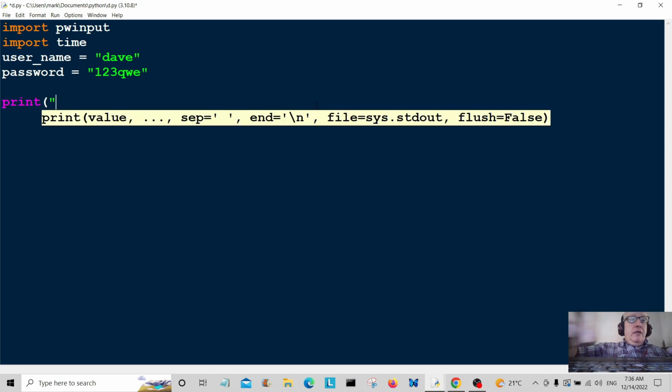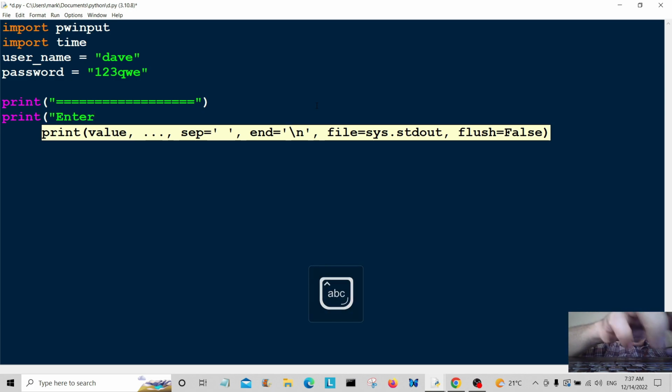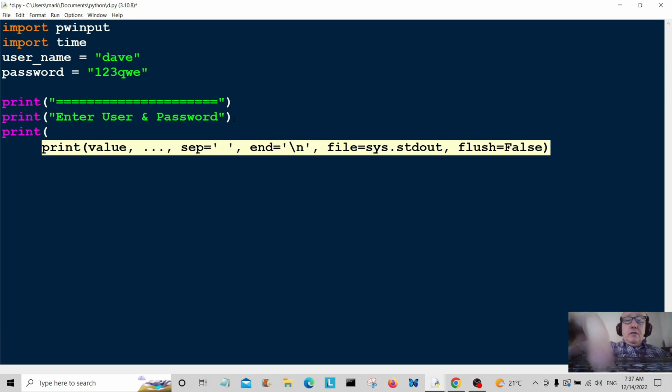Right, so we're going to print something off for the user. So when they log in, they will see this. Okay, it's going to be something like that. Print, and print, enter user and password. There, we'll just extend this a little bit further so it matches up. And that's going to be the same there.